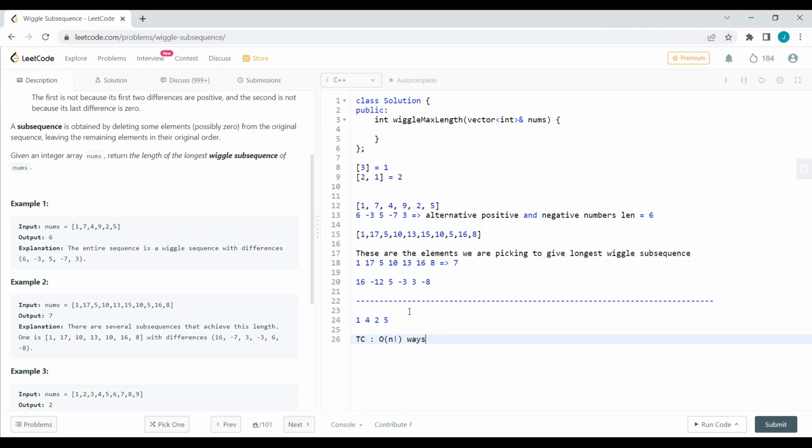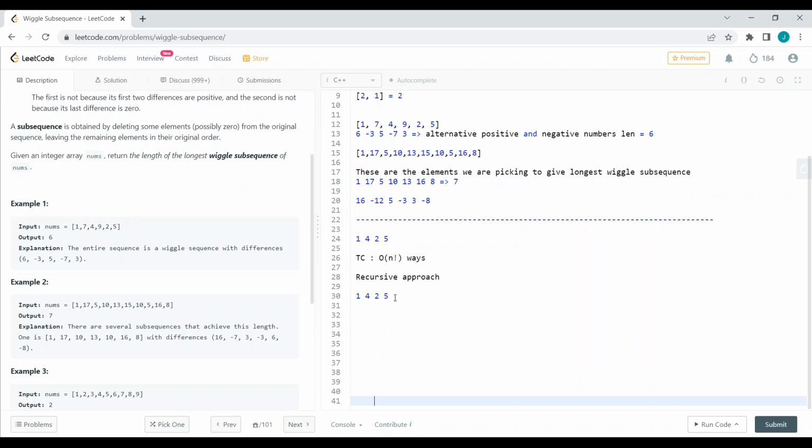But we can try doing all possible solutions with a recursive approach. How can we go for it? We can consider this array, 1, 4, 2, 5 itself, with each element as an index. I am writing a recursive function which is going to start with index 0.